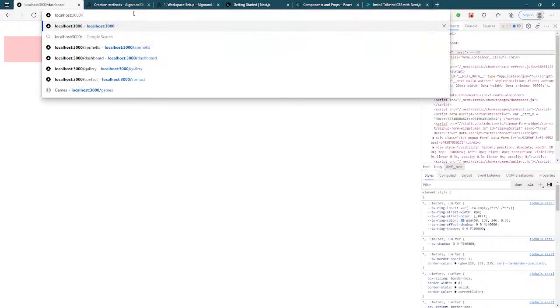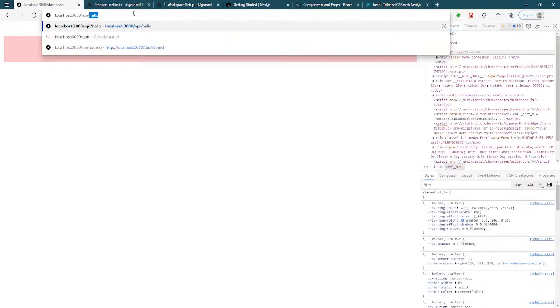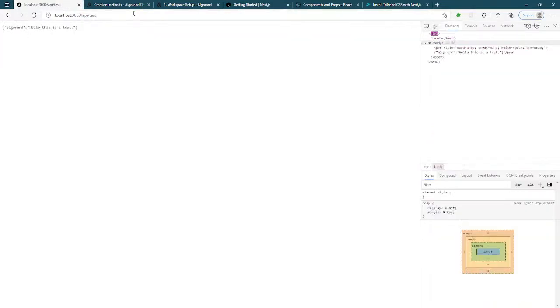Let's go to API-test. But this time you'll notice we did not stall out. We sent a response. That response was a 200 response, and it had this Algorand, and this is what the API route actually returns. So this is what we could start working on. Now let's see what happens over here.